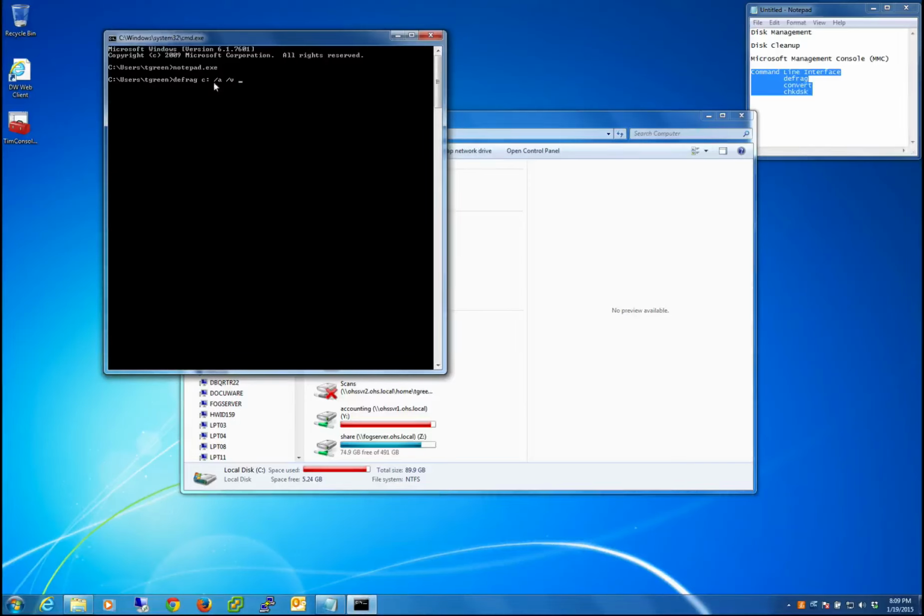These slashes and the letters that we just typed are called command line flags or command line switches. Basically, they tell the operating system that we want to run the defrag command a very specific way. To figure out all the different switches available to you in any application you run on the command line, you can type /? and hit enter, and that will show you all of the different command line flags available.